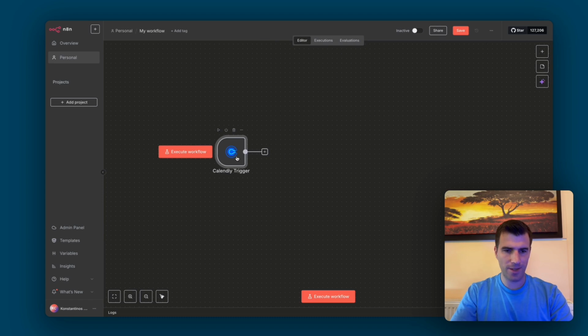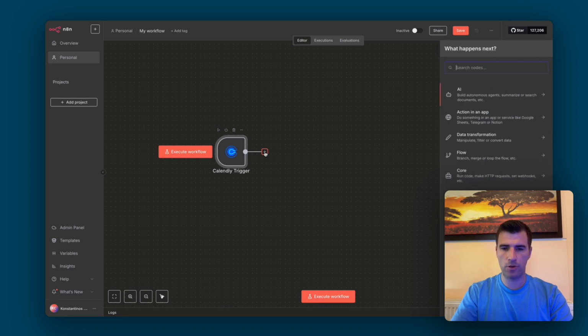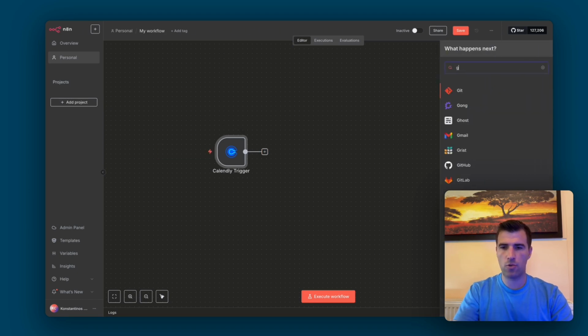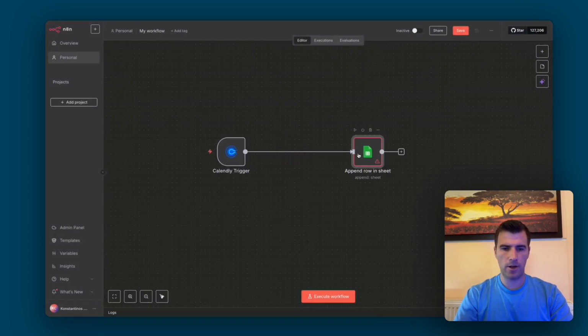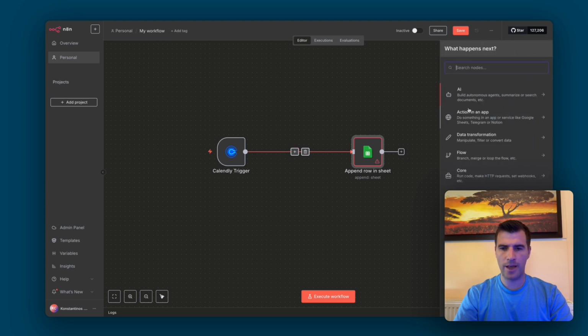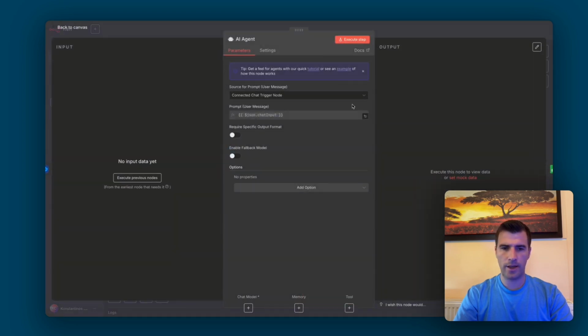Now the next step is to send the data into a Google Sheet, where each row will be a booked call for lead scoring. So we're going to go to Google Sheet. We have 10 rows in the sheet. Now one thing that I forgot here is that we need an AI agent. So we're going to choose this AI agent.